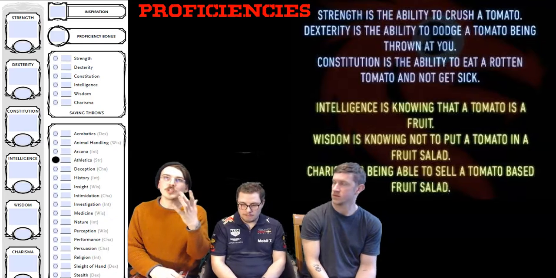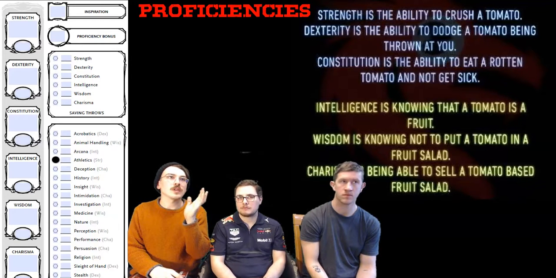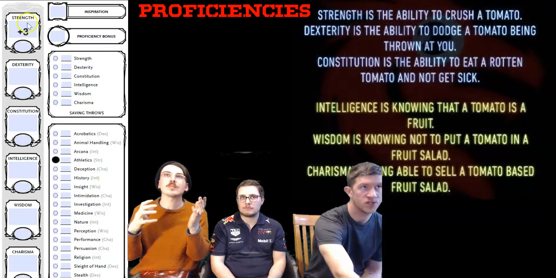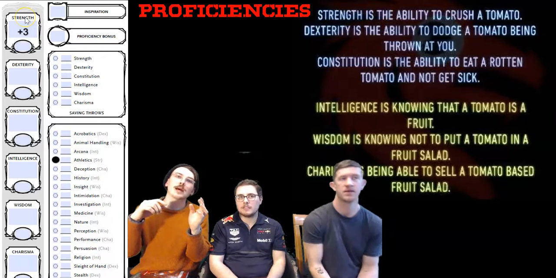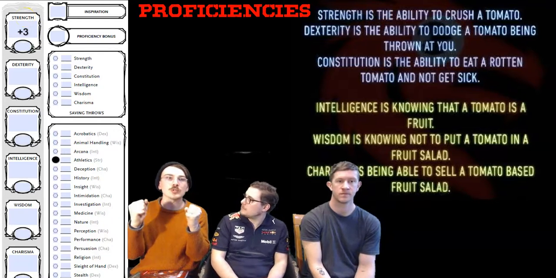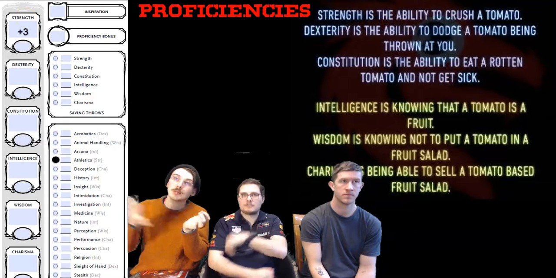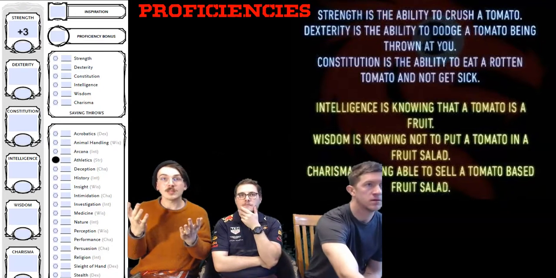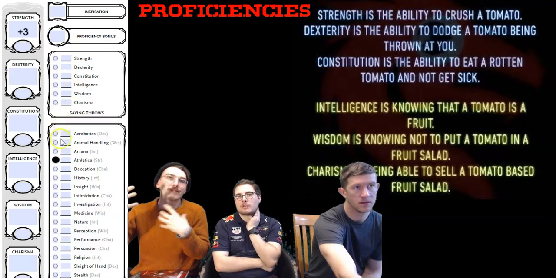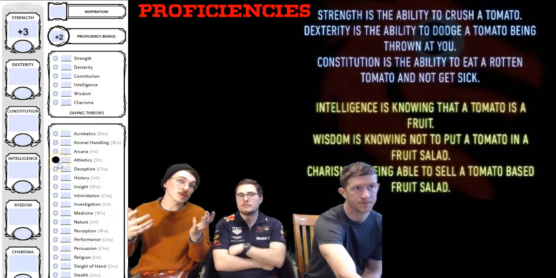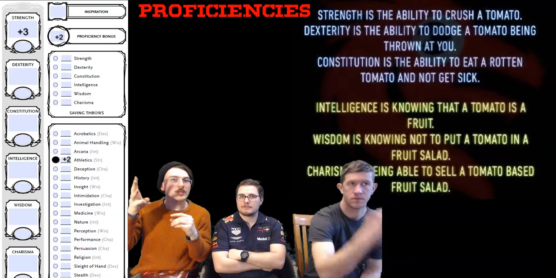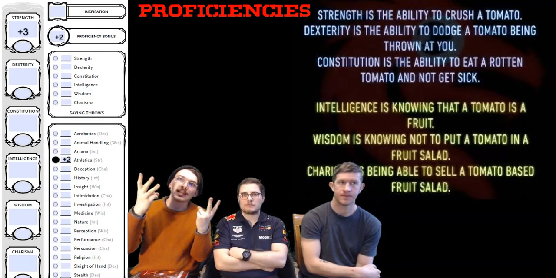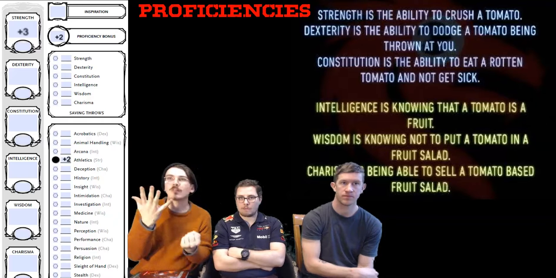So proficiency is, I might have a strength modifier of +3. It should be up there. So anytime I try and do something that requires strength, I get to add +3 to my roll. If I am proficient in athletics, and let's say my proficiency bonus is +2, then I go, well, my strength modifier is +3, my proficiency bonus is +2, so I want to make an athletics check. Bam, I'll add +5 to the roll.